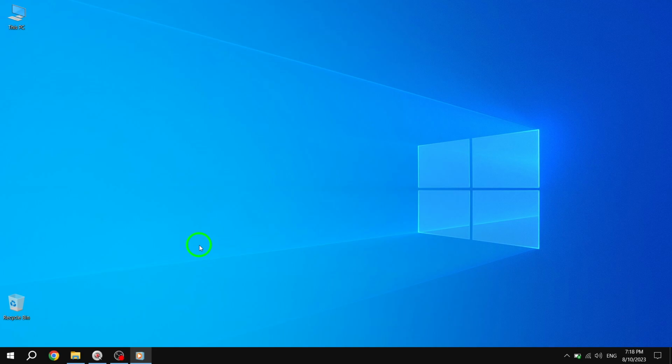In this video, we will guide you through the process of showing the battery status on the taskbar in Windows 10. This can be a convenient feature, allowing you to keep track of your device's battery life at a glance. Let's get started.